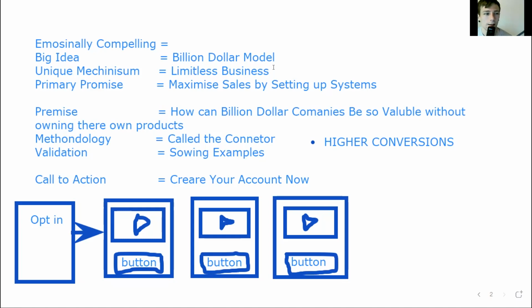So having a big idea, your primary promise, unique mechanism, whatever that is for you, premise, kind of like how can we model these $1 billion companies, and methodology, like the methodology is we do it with affiliate marketing. We use webinars, different sales funnels. But basically the methodology there was we build a brand with direct response marketing. Okay. And then your validation is showing examples of your thing.